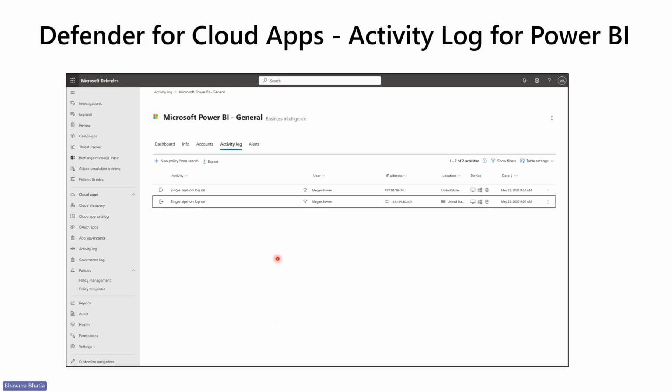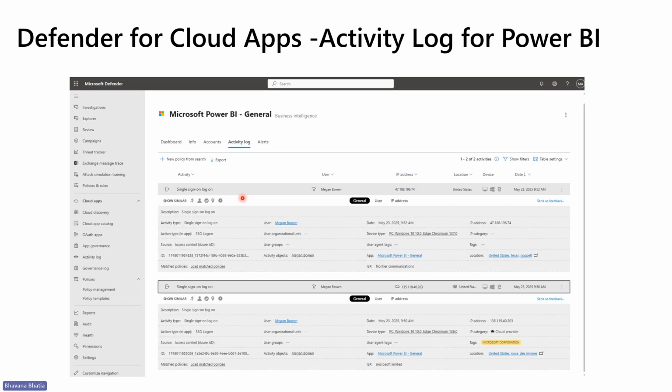You can investigate user activities in Power BI in the Power BI audit logs or even in the Cloud App Security Activity Log. So here there are some activity logs for Power BI. If I click on this, I can investigate further. This will give you a good understanding of how and by whom the Power BI content is being accessed or modified and so on.